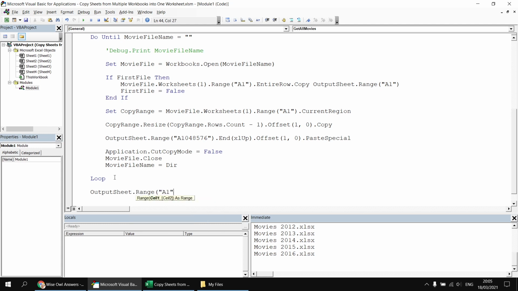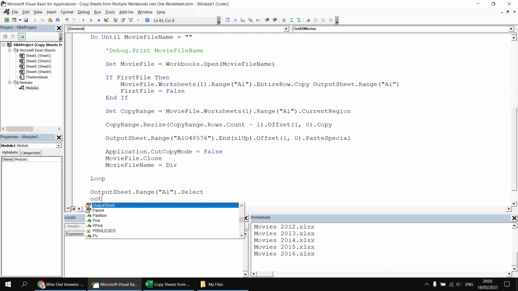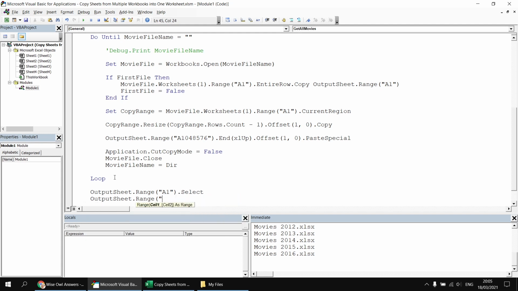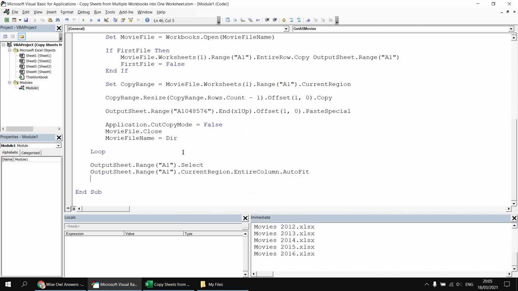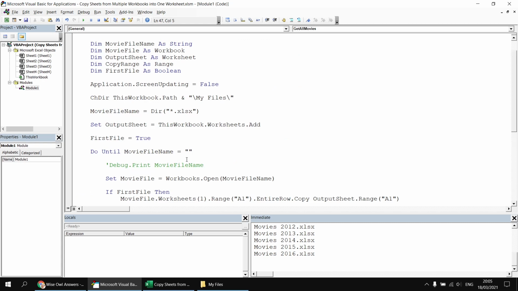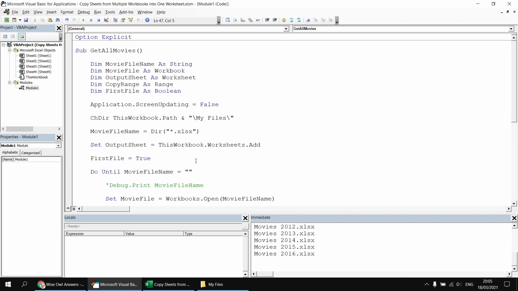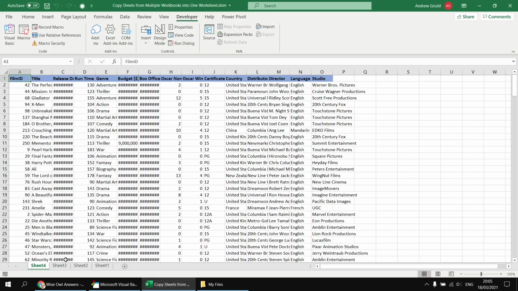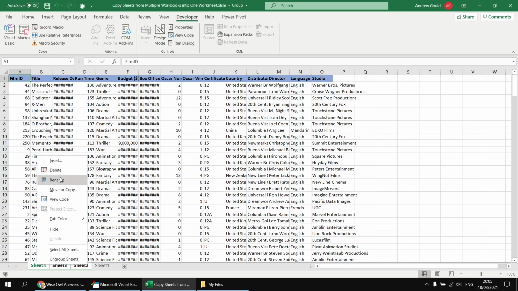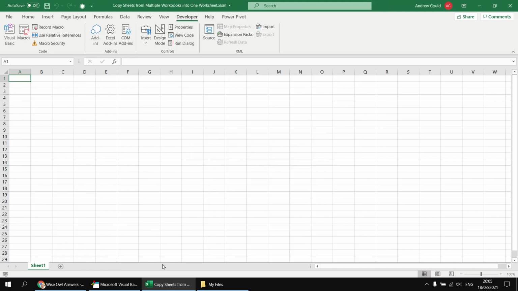Then at the end of the subroutine, after I finish looping, I'm going to say outputSheet.Range("A1").Select, just to make sure I end up at the top of the list. And then I can say outputSheet.Range("A1").CurrentRegion.EntireColumn.AutoFit, so I'll try to make all the columns the correct width. And then finally, Application.ScreenUpdating equals True. So having done all of that, what we can do is run the whole thing one more time. Maybe I'll just quickly tidy up actually and get rid of these extra worksheets, so we end up with just one single output sheet at the end.